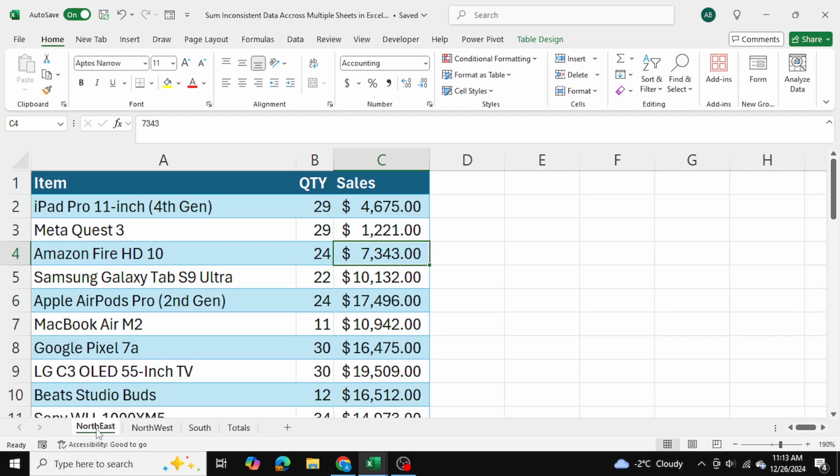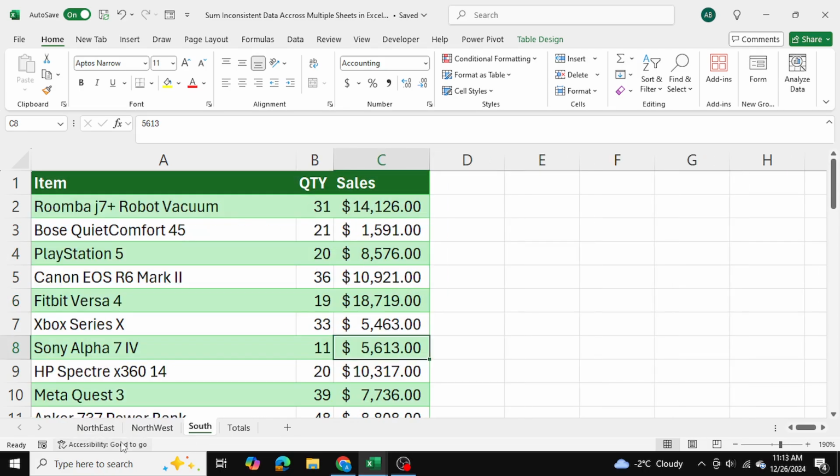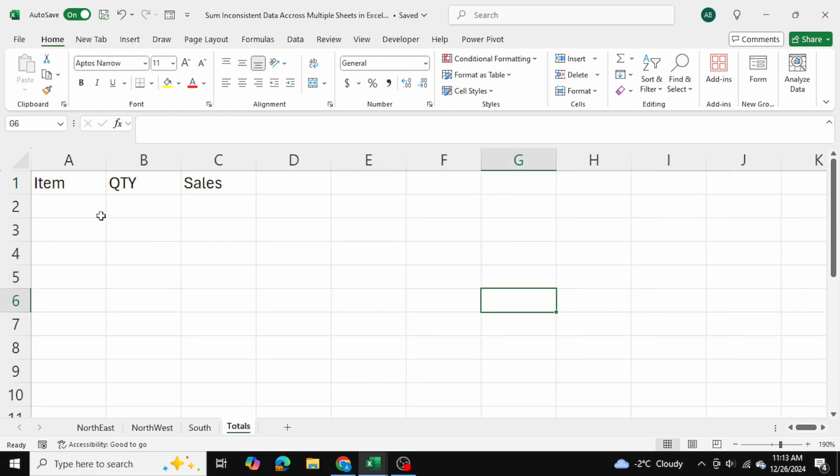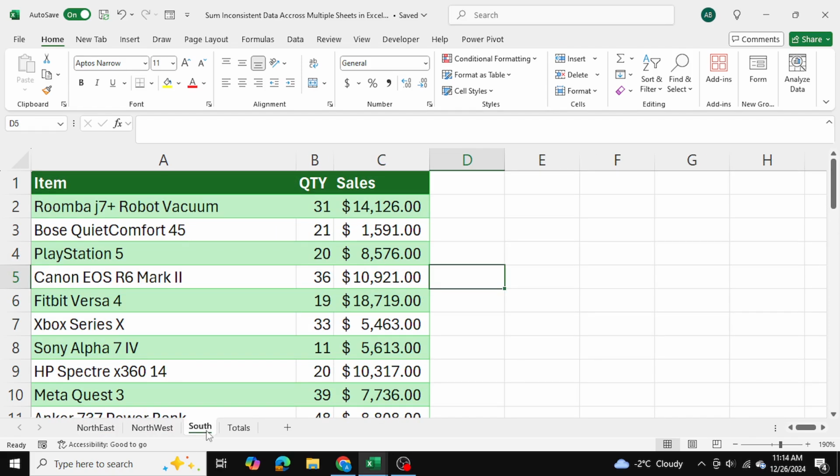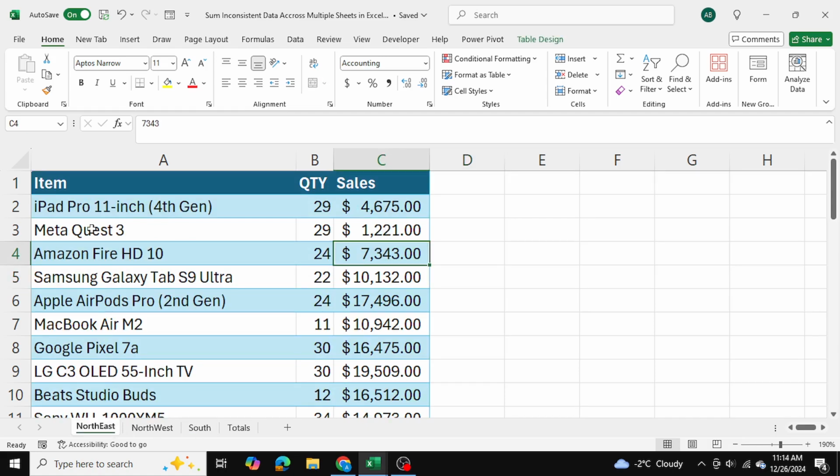So in my example here, I have three spreadsheets: Northeast, Northwest, and South. And each corresponds to a store, and you can see the store's items that they sell, the quantity, and the sales. And in our total spreadsheet over here, I want to calculate the total sales and total quantity of each item. Now, again, an item over here in Northeast may be sold in the other two stores as well, or it may not. And the order is also inconsistent.